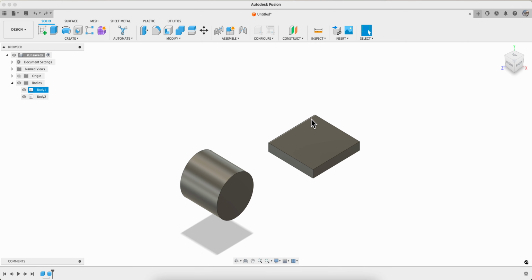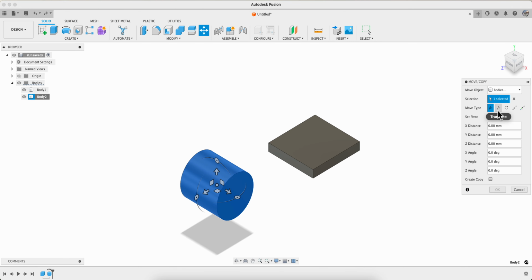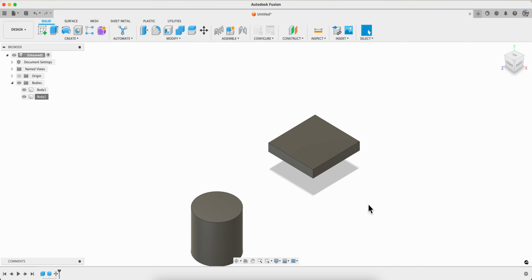Okay, and if you wanted to move the object, right click, move. There are a few different move types. I always love to use free move, where I can just turn it and key in and set the items.